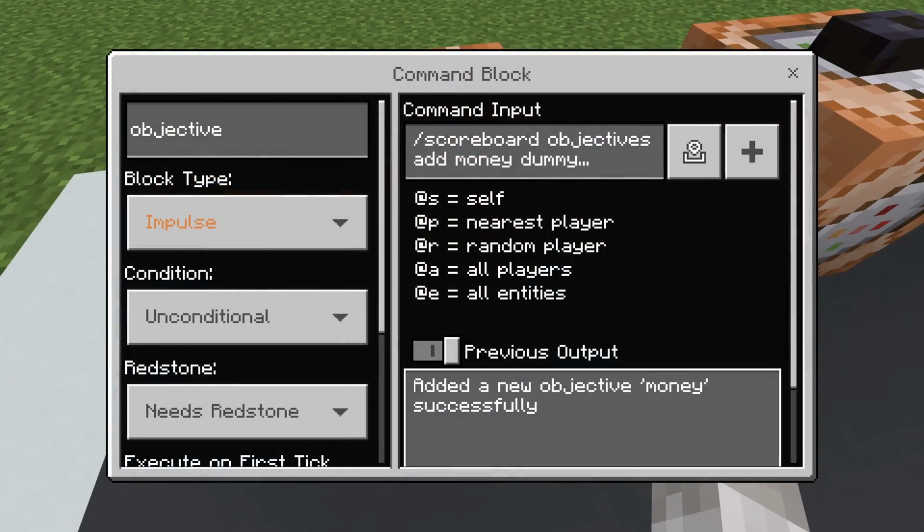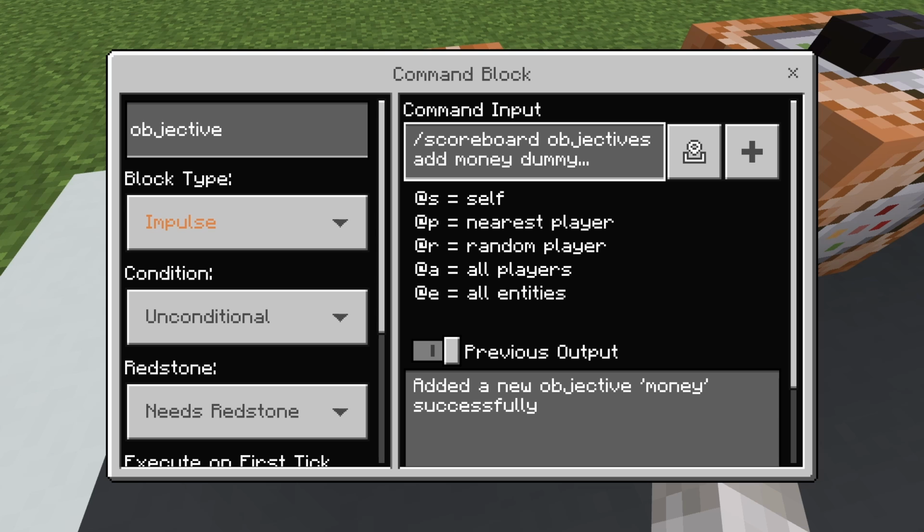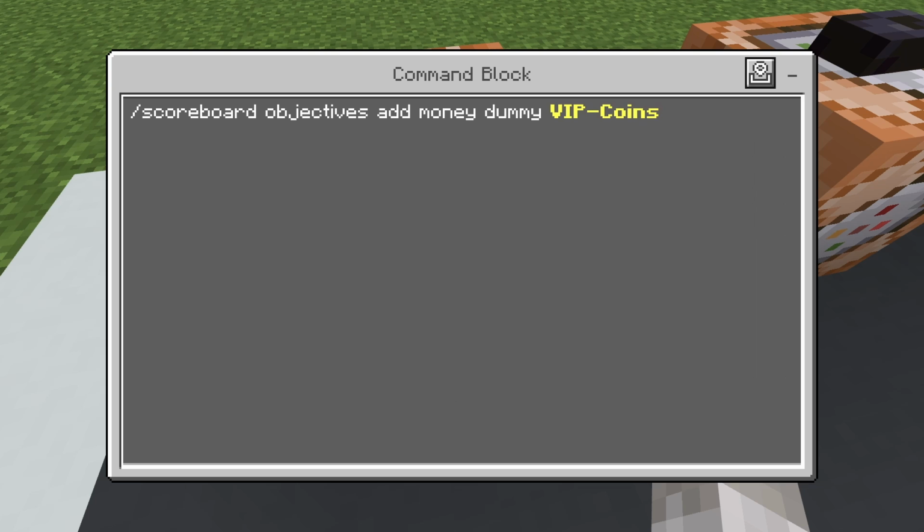The first command here is to create the scoreboard. As you can see, it's /scoreboard objectives add money dummy, and then it has a name, so I put VIP coins. You can just have it show money, or you can have it as anything else. I would recommend having your scoreboard name as money for this tutorial, for this example at least.